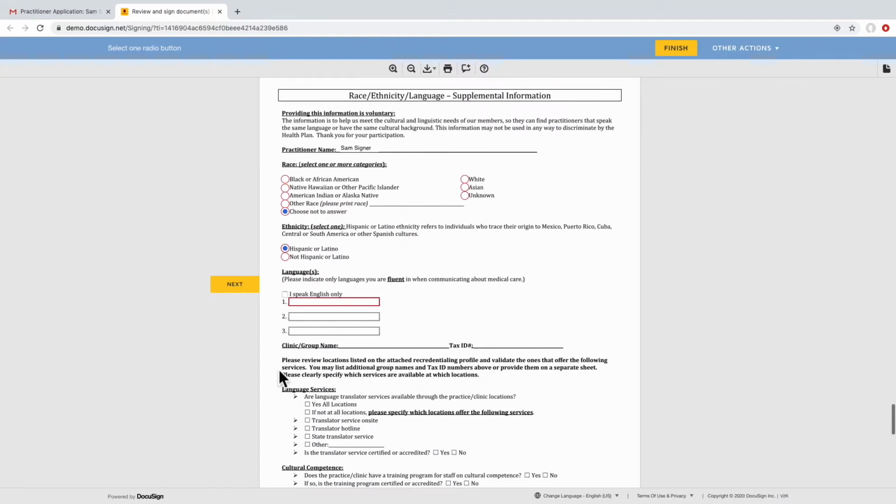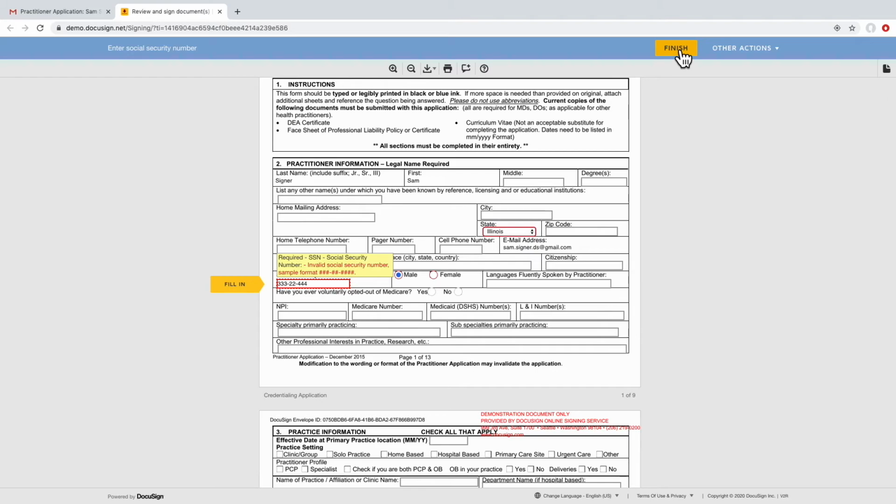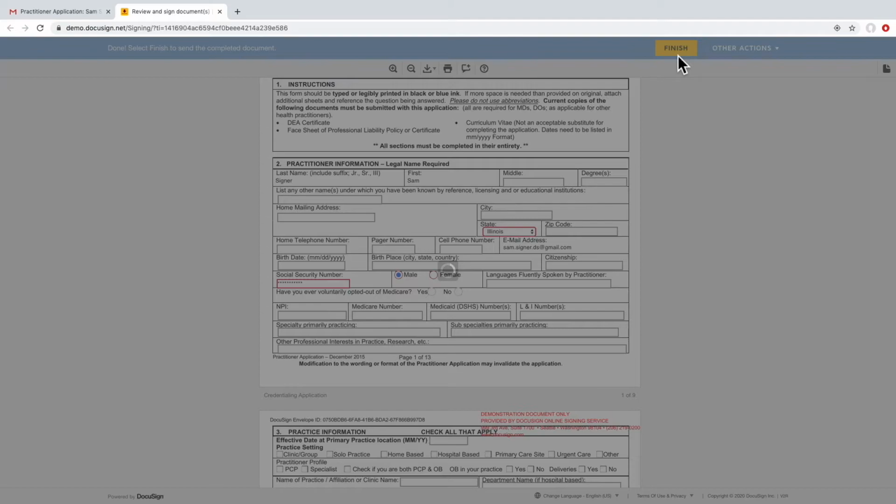Now, when I think I'm done, I just click this Finish tab. This is when DocuSign will automatically navigate the user to any missed required fields or improperly entered information, like the social security number in this case. Once I correct the social security number, the navigation bar disappears and I'm able to finish.